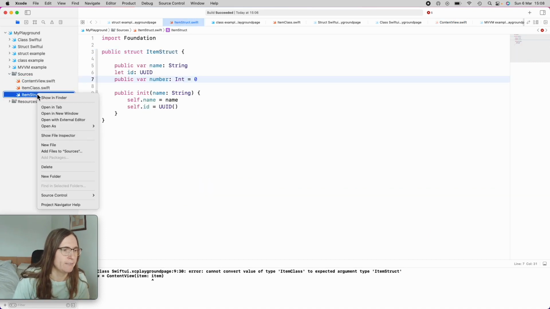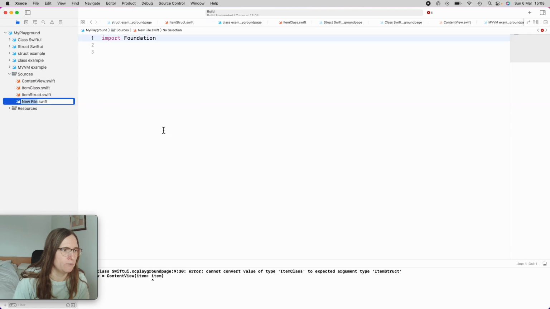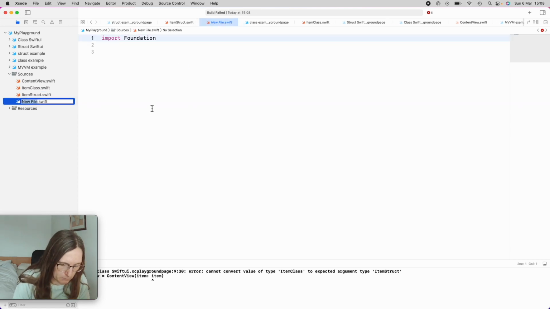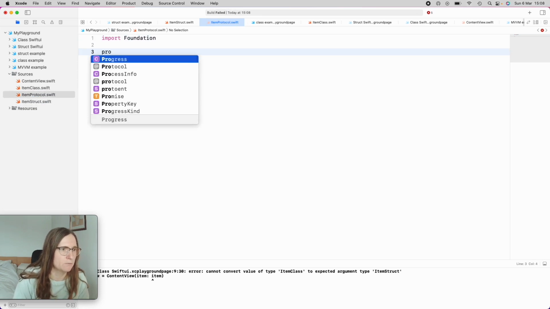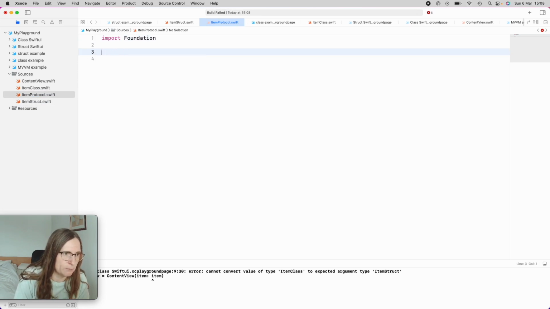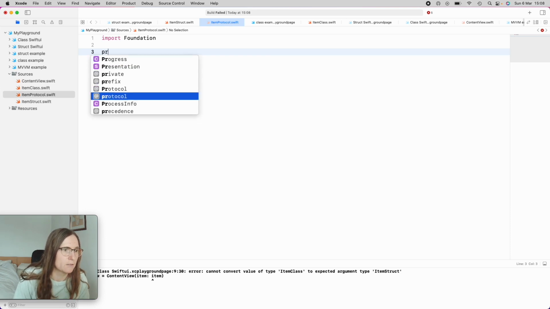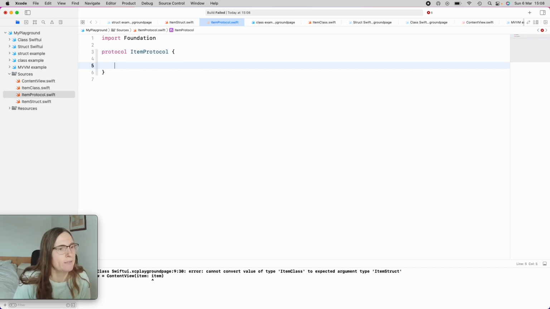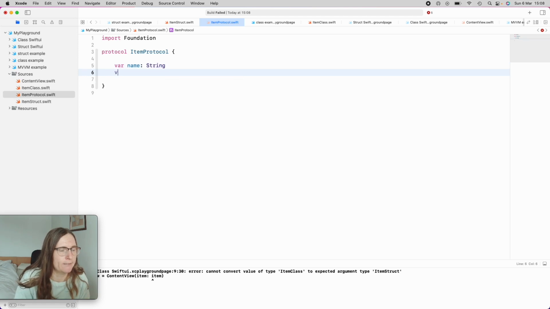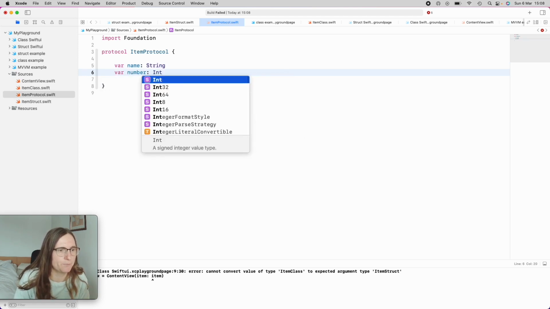So let's define this protocol. This is a new file. This is my item protocol. So this is a protocol. Item protocol. And I said I wanted to make sure that we are exposing the name, the string, and the number, this is the int.